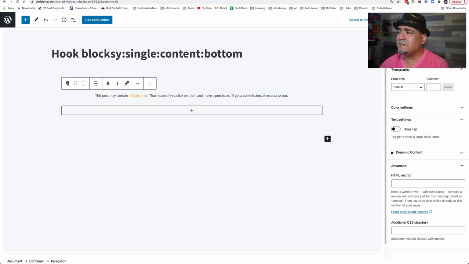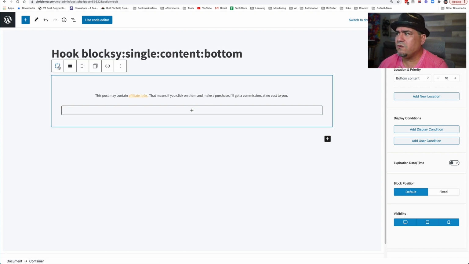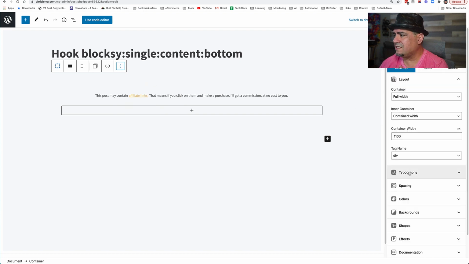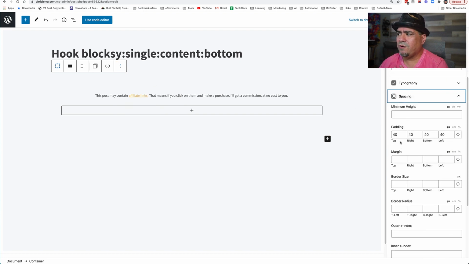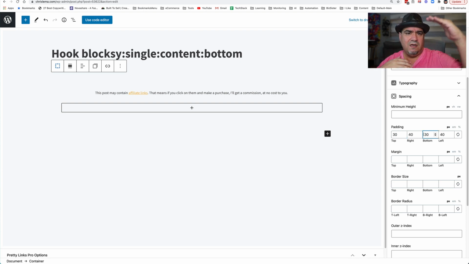Now, I'm going to come up to this Blocksy area, and you will see that the bottom content location and the priority are already done for me. That's great. Before I go on, I'm going to grab this, show the settings, and go to spacing, because I want to know if I'm spacing this right. I'd like to make this 30 and the bottom 30. I don't want lots and lots of stuff at the bottom of that area, so I'm going to adjust that.